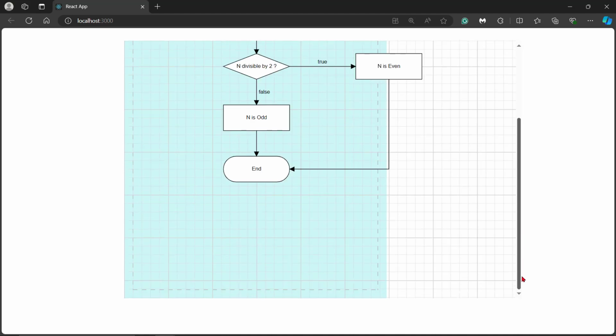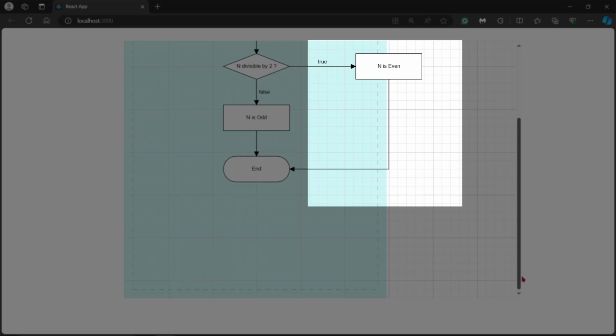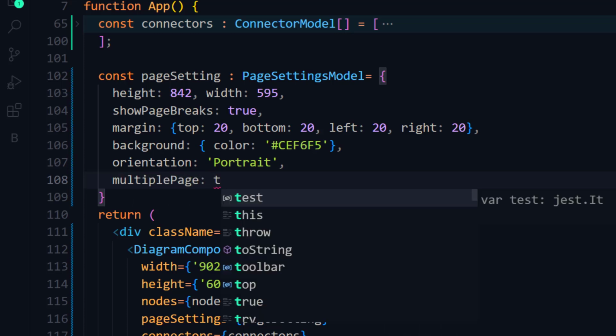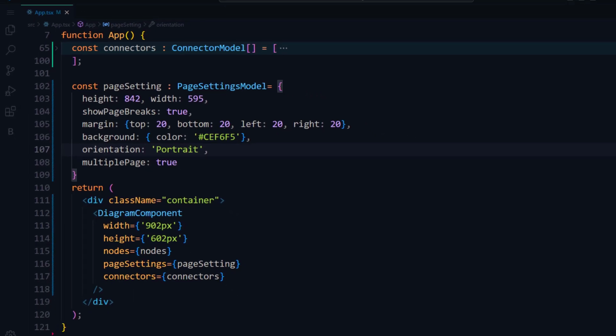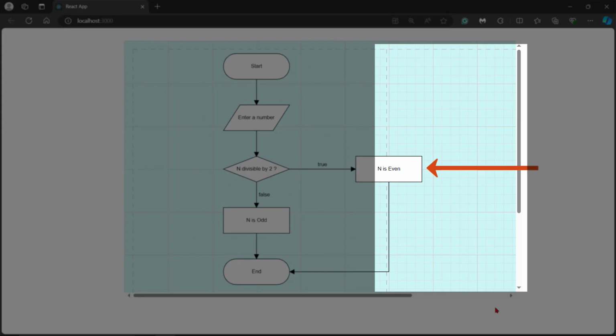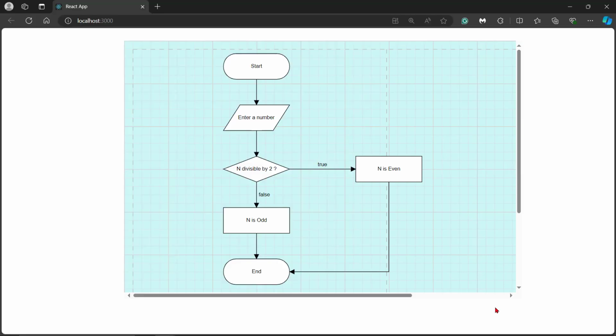Next, I want to create multiple pages to fit all the nodes and connectors. When I print or export the diagram, the elements that exceed the page size will be added to the next page. I achieve this using the page settings, enabling the multiple page property. When a node renders beyond the page boundary, a new page will be created.